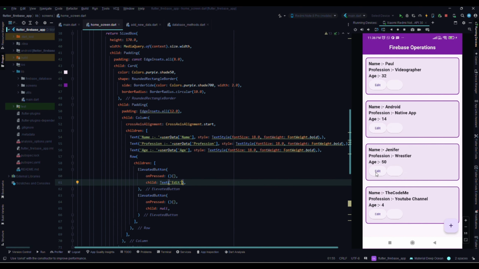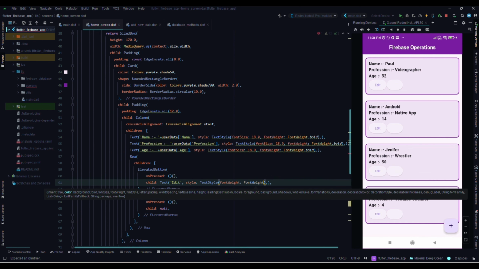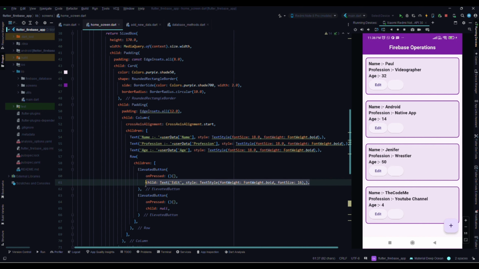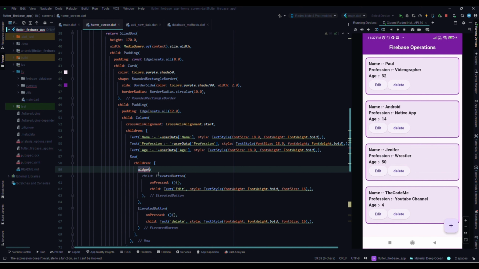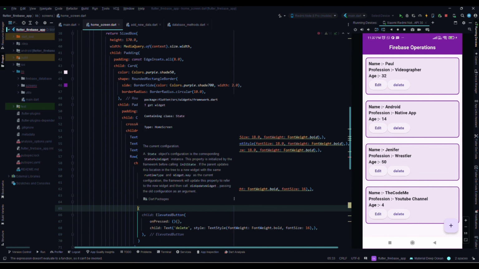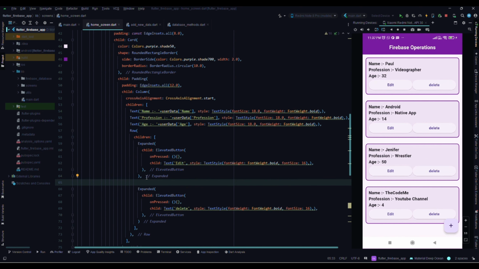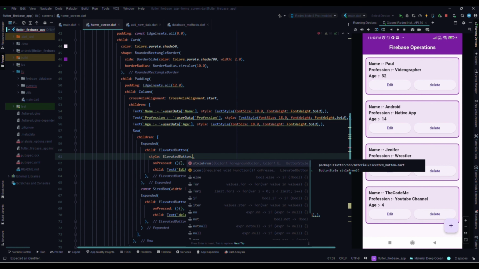I want to provide this text some styling because it is looking small. Let's copy this for delete button too. Also, I want to show these two buttons taking whole width of this screen. So for that, we need to wrap this elevated button with expanded widget. Let's provide little bit of space between these two buttons. I want to provide background color to these buttons. So for that, it has property of style. Elevated button dot style form.